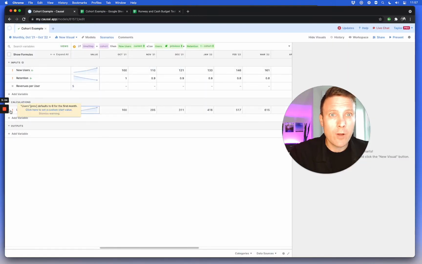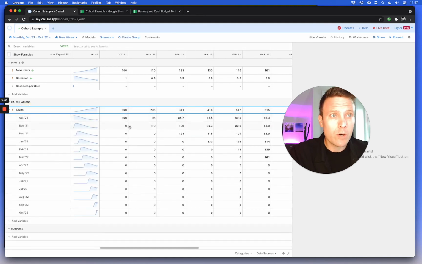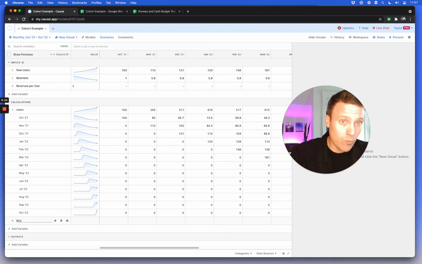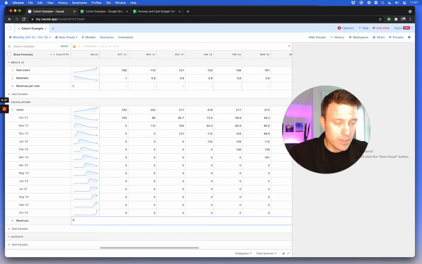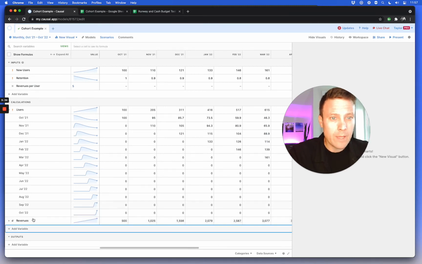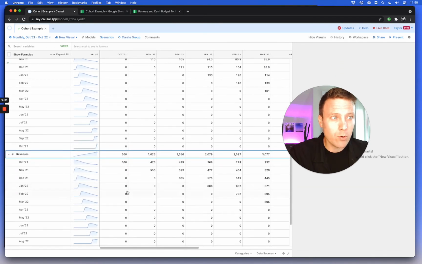And so if I open this up to see it, I can see each cohort basically starting at 100, then churning down 110, churning down 121, churning down 133, churning down. So I can see like that usual kind of churn. And now to calculate revenues, one simple way is just to say it's users times revenues per user. And then if I open this up again, I can see the revenue per user.